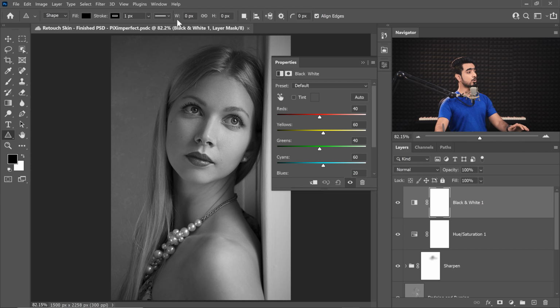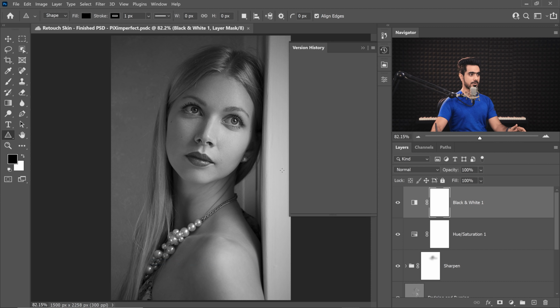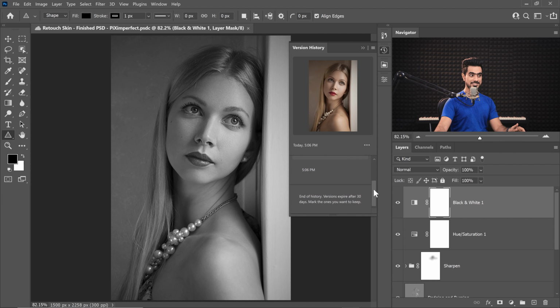If you open version history by going to window and then version history, right there it'll have all those 3 stages saved. So this one is the one that I saved right now. This is the one which was earlier with a little less saturation, and this is the one with a little more saturation. Now these versions will be deleted after 30 days. So till 30 days, you have a backup.